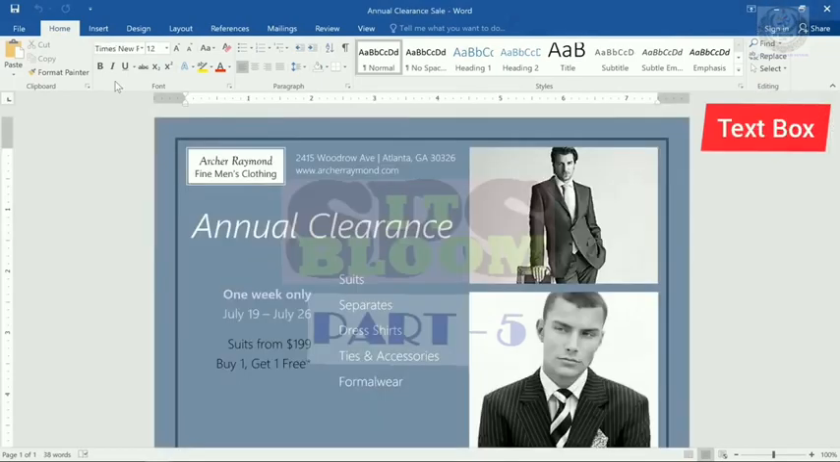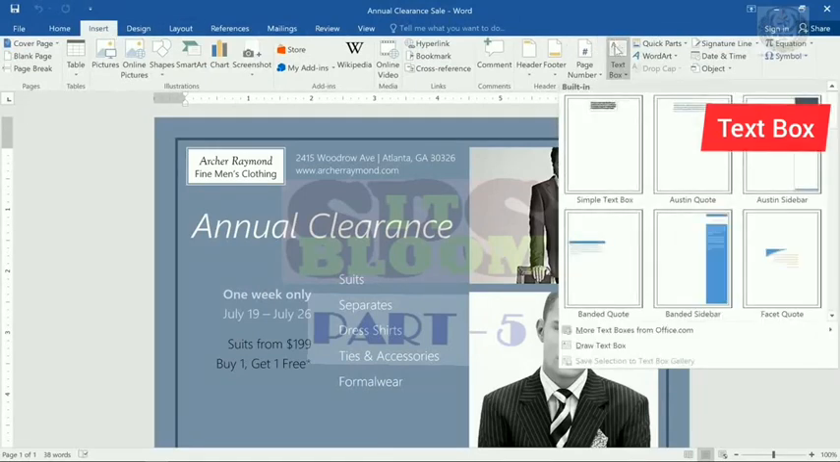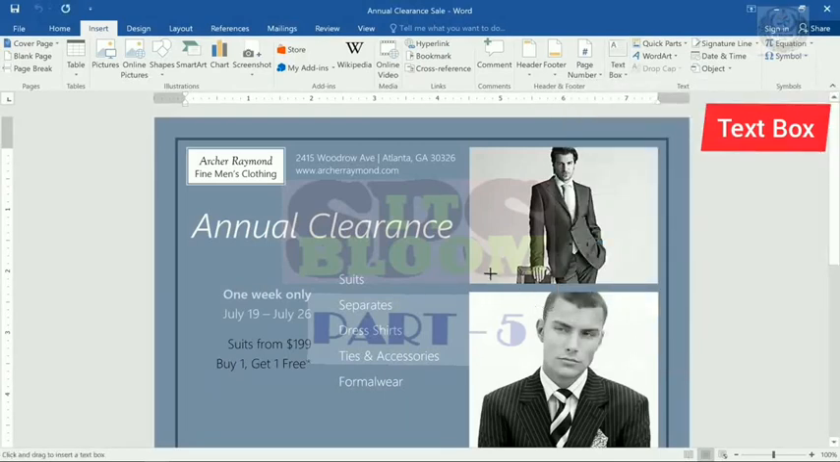Sometimes you may want to add text at a specific location on the page, but your layout won't allow you. Putting the text inside a text box will give you the freedom to move it wherever you want. To create a text box, go to the Insert tab, then click Text Box. There are several built-in styles to choose from, but you could always go with a plain text box and add formatting yourself. To do this, click Draw Text Box, then click and drag roughly where you want your text box to go.